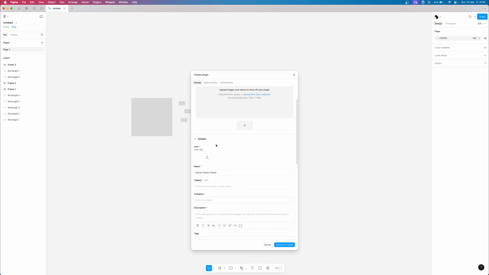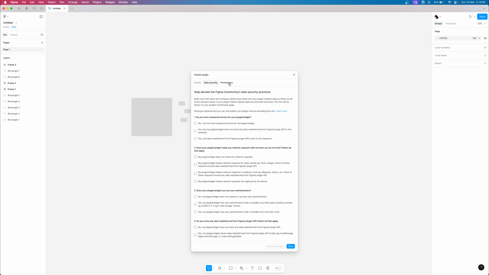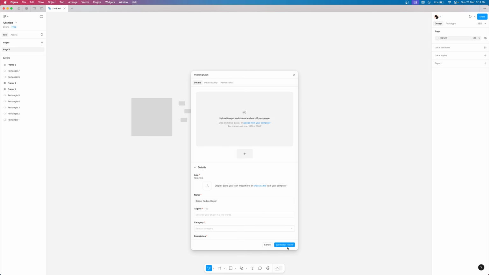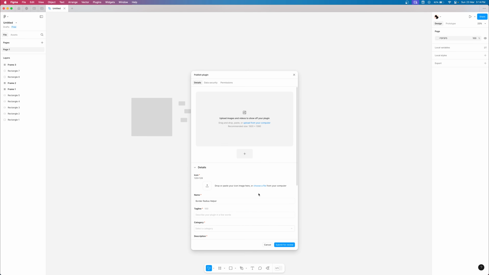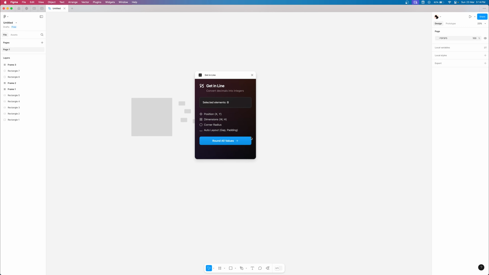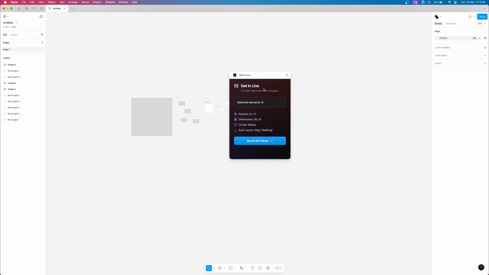So all you have to do is fill out all these details. You can go to the data security and permissions page as well. You just have to fill all these details and click on the submit for review button right here, and your Figma plugin will go over to the approval process by the Figma team, and it usually takes 2 or 3 days for them to figure out if there is any issue with your Figma plugin. If there is an issue, they will directly email you the exact error, and you can feed that error to the AI tool again, and you can repeat this process until you get your Figma plugin onto the Figma community.